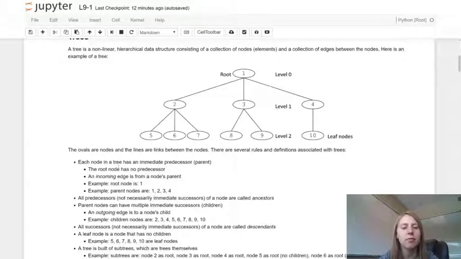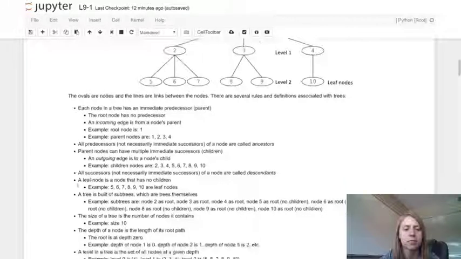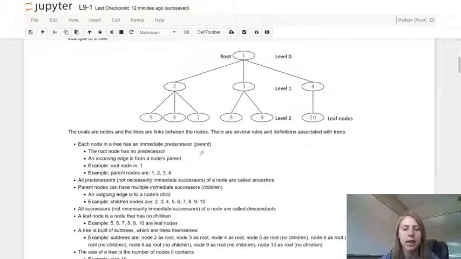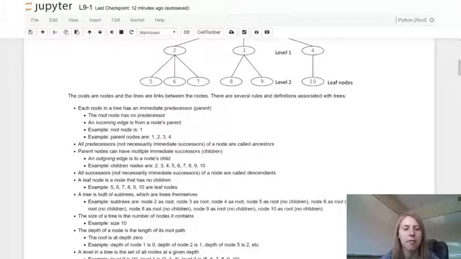So first, each node in a tree has an immediate predecessor, such as 5, whose parent, the immediate predecessor, is 2. The root node, however, which I've labeled up here root, with item 1, has no predecessor by definition, so the root is like the top of our tree. An incoming edge is from a node's parent, as in the case from 2 to 5, this is incoming to 5. All predecessors, not necessarily immediate, of a node are called ancestors. So anything above 5, for example, 2 and 1, are ancestors of 5.